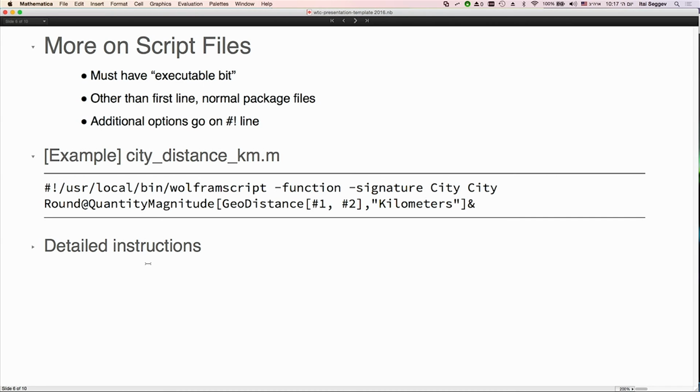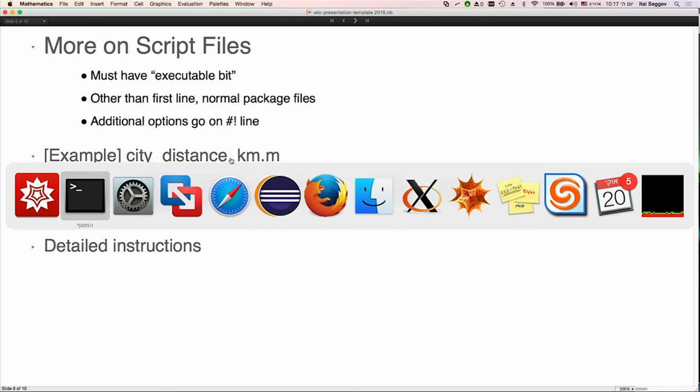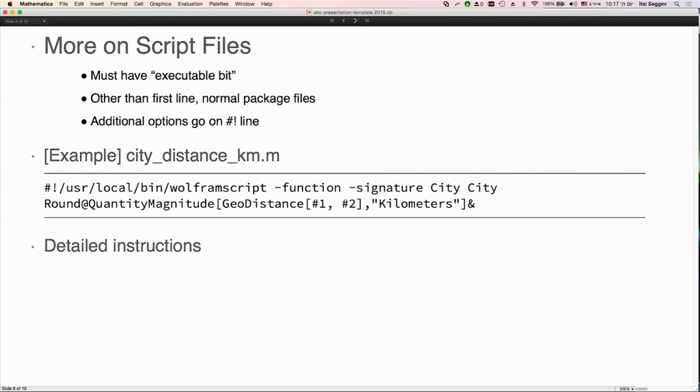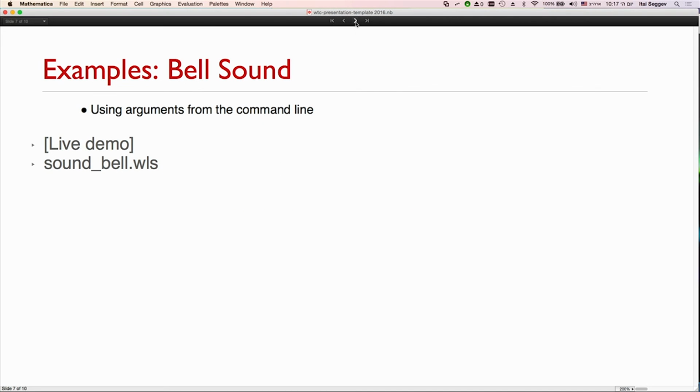I'm going to skip over the detailed instructions because I want to give Garrett some time to speak. And look, it worked. Ye of little faith. These slides have detailed instructions of how to take these examples and turn them into actual script files on your local machine and play with them. And so with that, I will hand things over to Garrett.